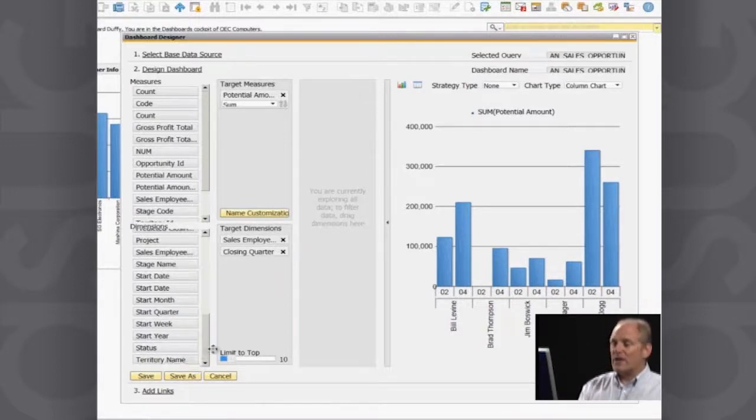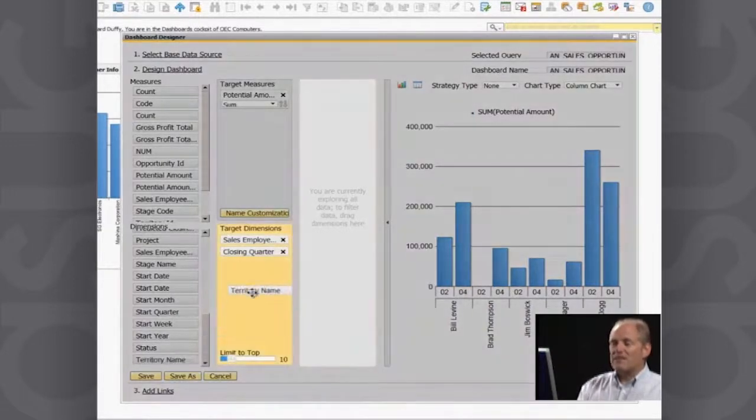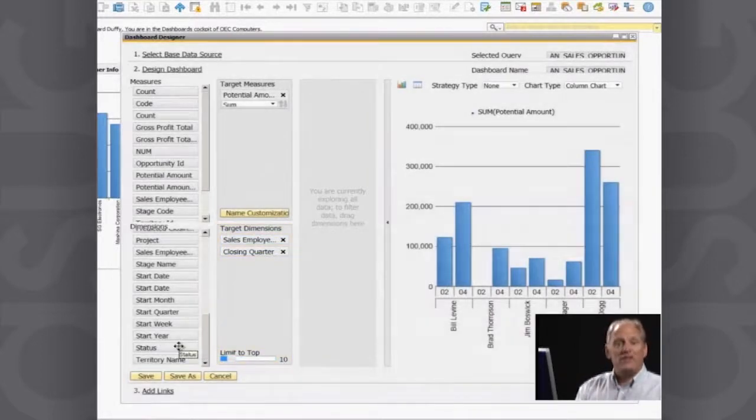Well, I could drag the territory up here, and then I could see how much each of my salespeople was selling into each territory and what quarter it was going to close on. So you can really get quite complex or quite detailed dashboards being built.